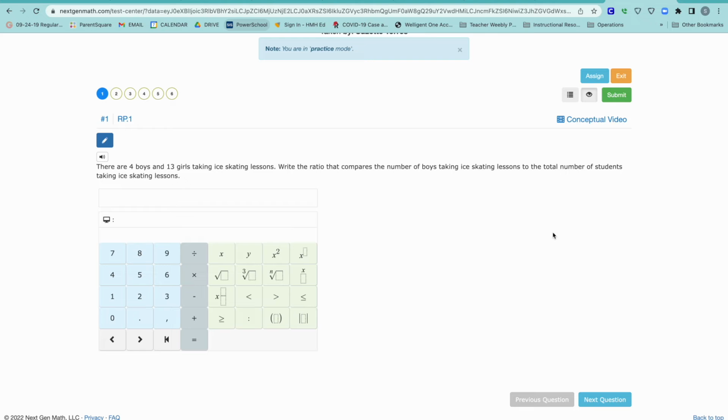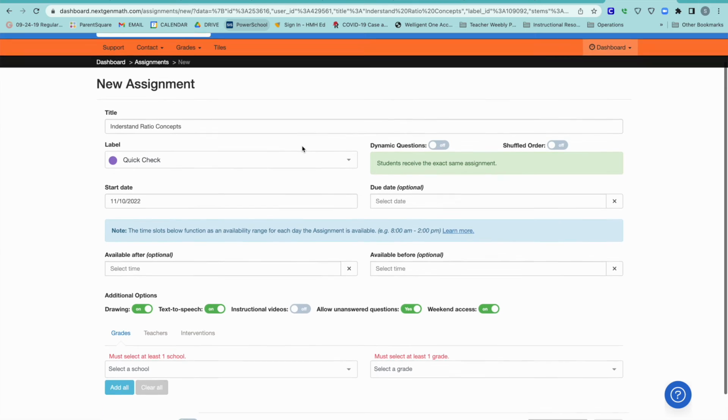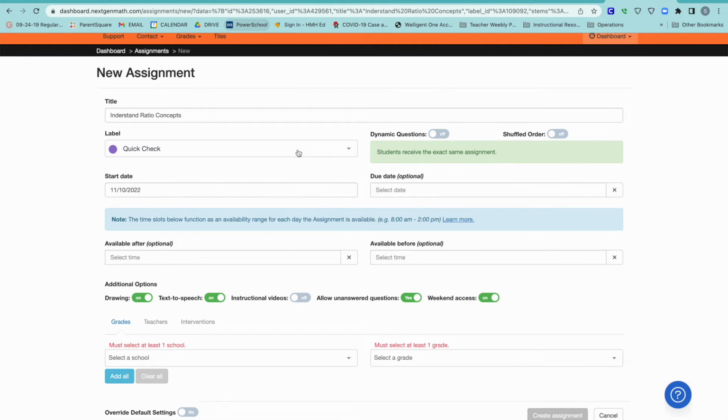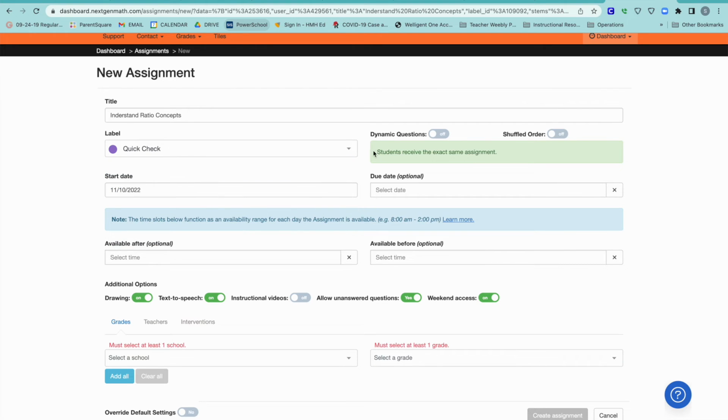From here, you would then assign. And here you have options as to how you want to assign this assessment. Here we have the title that we chose originally. You can change it at this point if you like. We have the label that we've assigned. You can change it if you like.